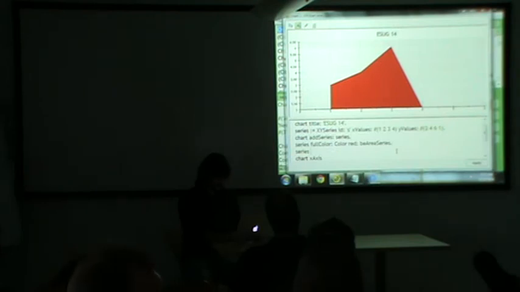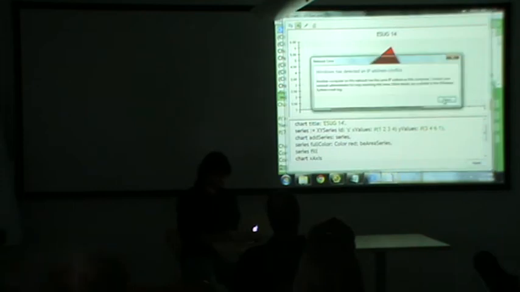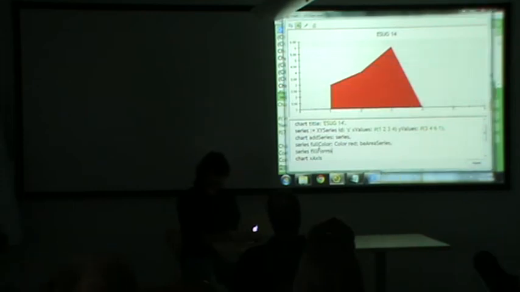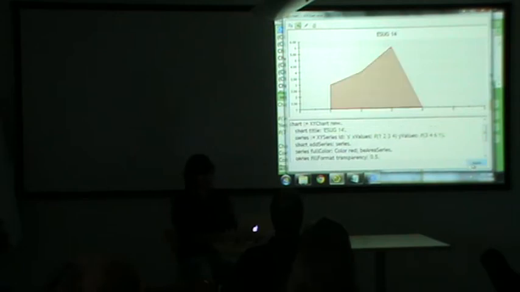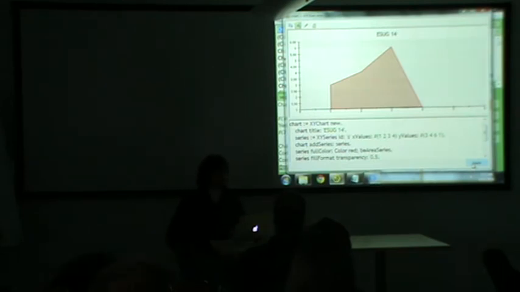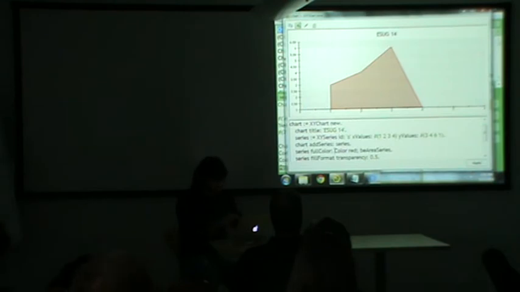Better. So let's do that by asking the model, in this case the series model, its format, and then telling transparency. That's better. So can you specify color, just color with alpha? Yes, I could.